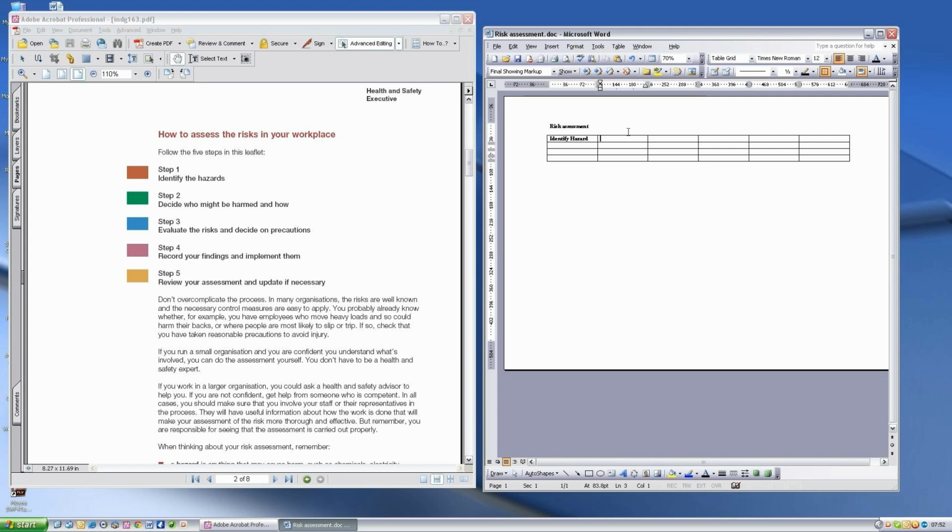And then the risk is really like the likelihood of harm occurring. So the risk is quantified. It could be a number. My personal preference is to keep it really simple and just use a traffic light system of high, medium and low. High being red, medium being yellow, and low being green. So the next stage is basically to put who might be harmed and how.